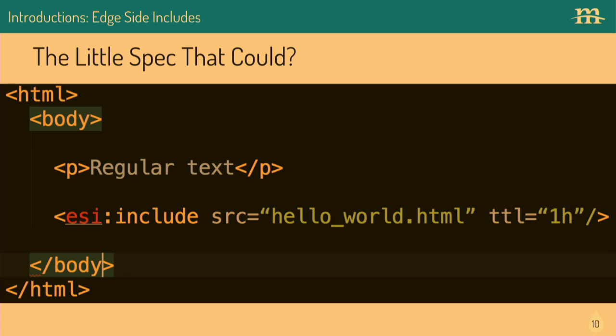And the final introduction is this thing called edge-side includes, which I'll be telling you a lot about. But if you've never seen it, here's your first little view of what an ESI include looks like. It's just a little bit of markup syntax that we see here that lets you pull in a fragment of markup into a page.